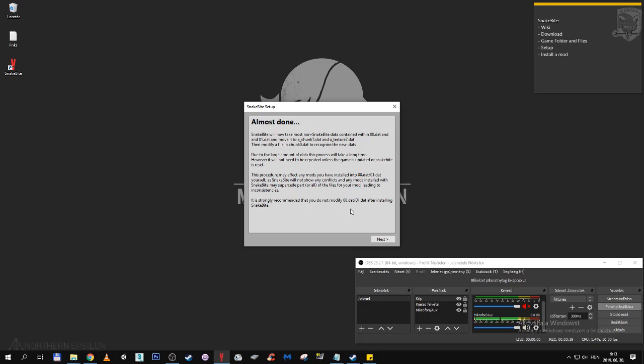Okay, here we are, it went a little bit faster than I expected. So again, read this passage, then click on next, and this is again going to take us some time. So what SnakeBite is doing right now is, as you can see, taking non-SnakeBite data contained within 00.dat and 01.dat.